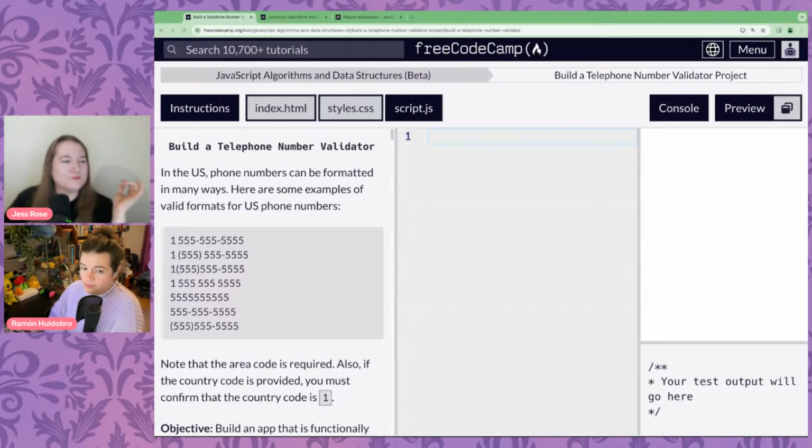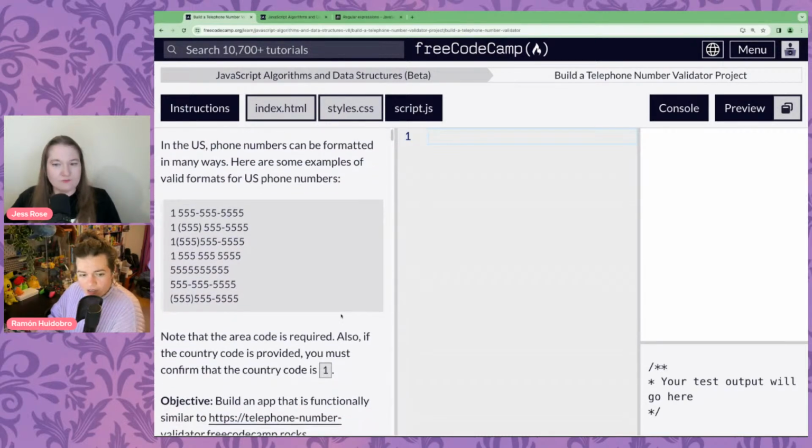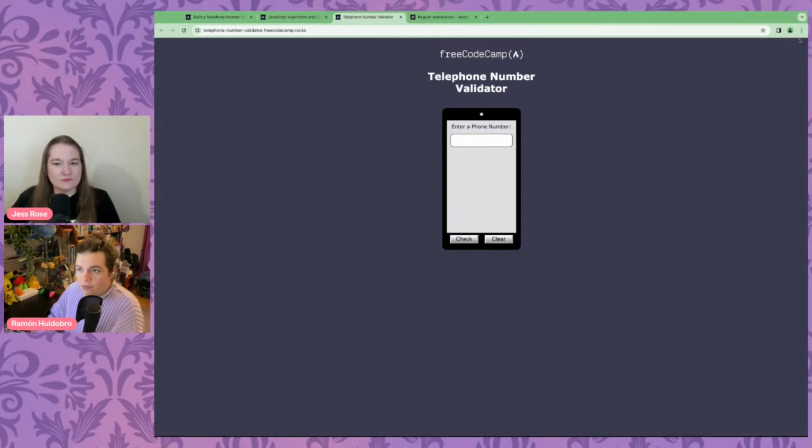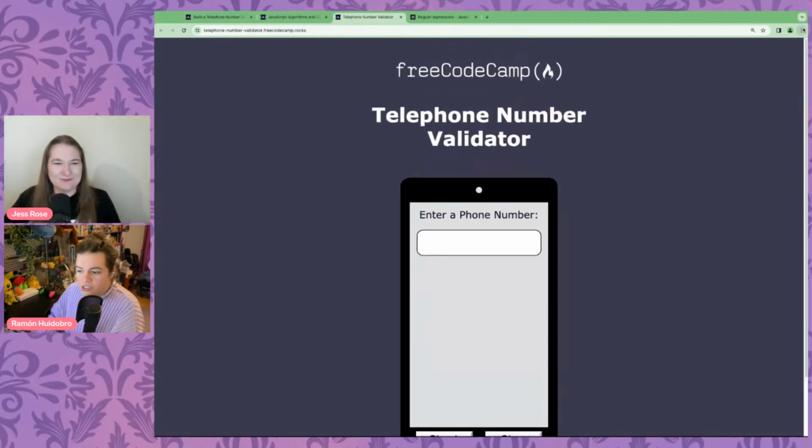Very well put. So, let's look at what we're doing today. What we'll be doing today is the telephone number validator. And what this involves is having a little web app. I'm going to bring up the example here. Having an example web app. There we go.